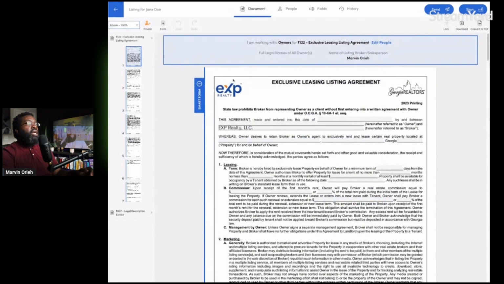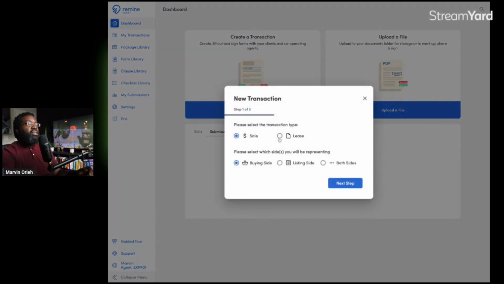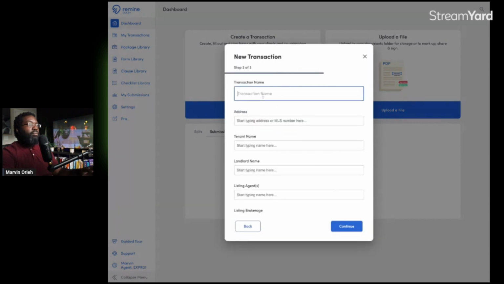All right. So the last forms that you'll need if you're representing the buyer side of a lease is going to be very straightforward. You'll go to the Remind website, and then you'll click create transactions. You'll go lease, you'll go buying side. Next step, just put buyer lease as a transaction name. You'll put in the address.